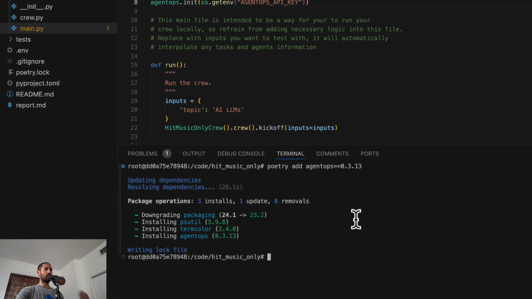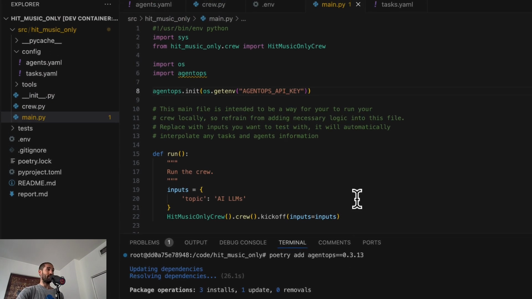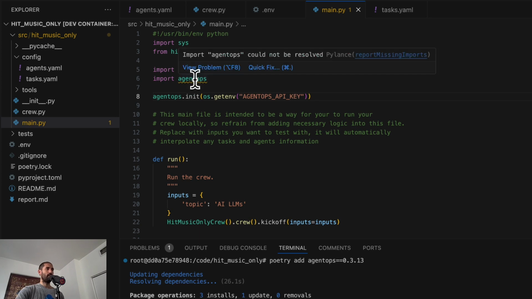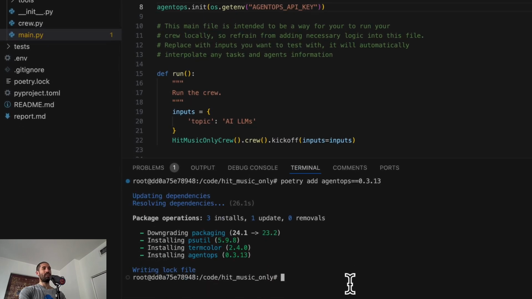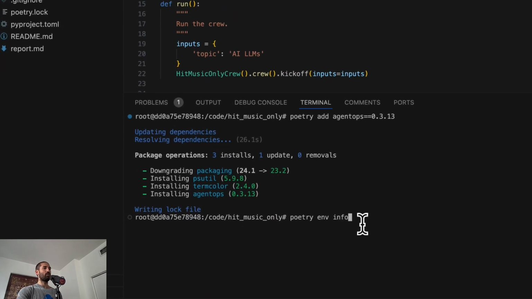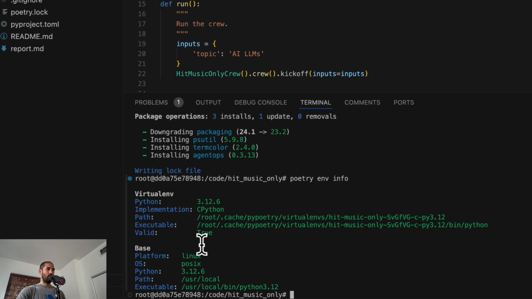And notice that even though we installed the AgentOps package with the poetry add command correctly, we still have this warning. This is because by default, VS Code does not know where poetry installs packages. And we can easily fix this minor issue like so. First, we have to find out the location where poetry is installing packages. And we can do that by entering poetry env info. And you can see this path is where packages are being installed by poetry. So let's copy this path value.